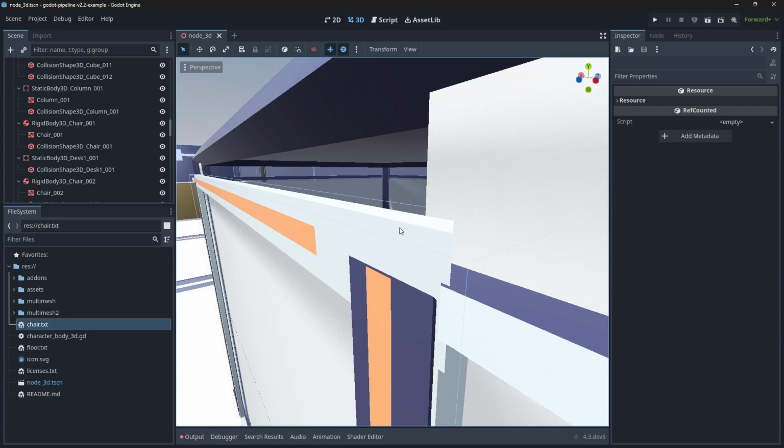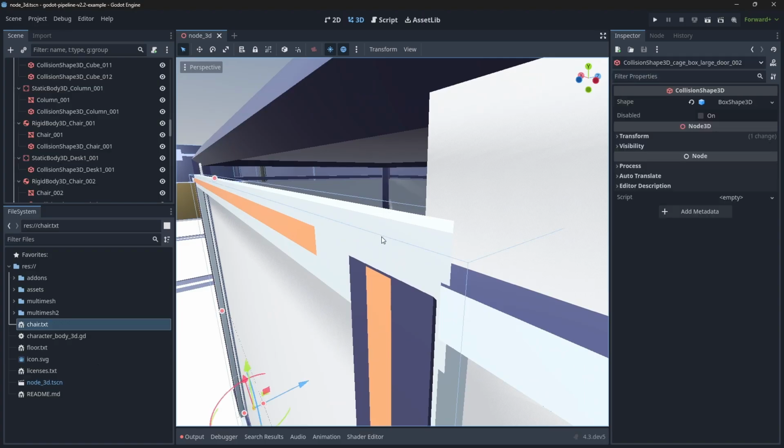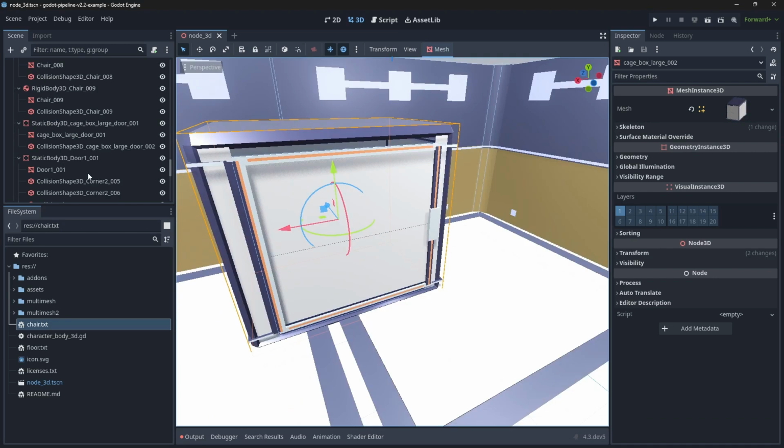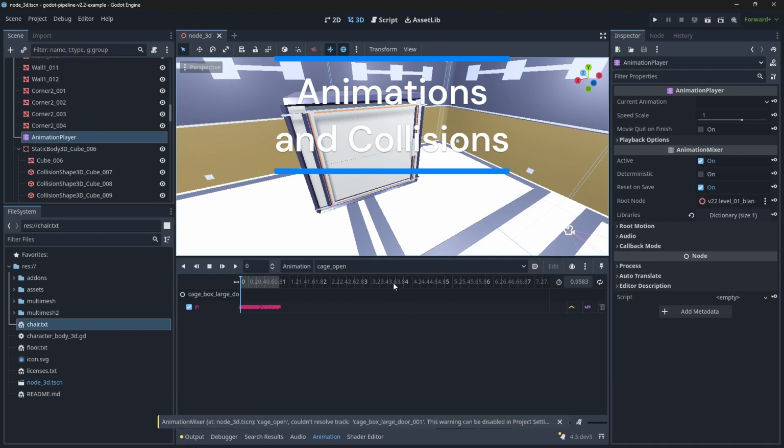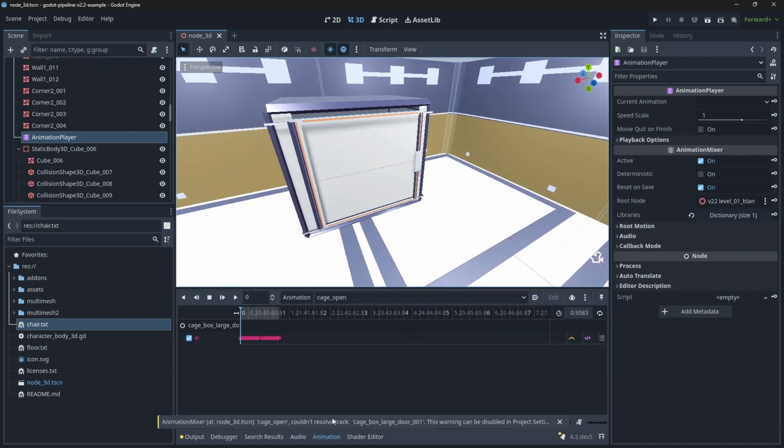So on the Godot side, if you look real closely, you can see we do have this collision shape here. But how does the animation work? So if we find it in the tree, find animation player, you will find that you get this error, could not resolve track. So the way you need to fix this is, and I'm trying to work on a solution to this. I haven't figured out a way to do it yet.